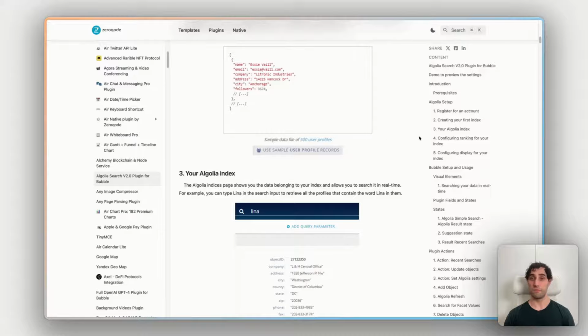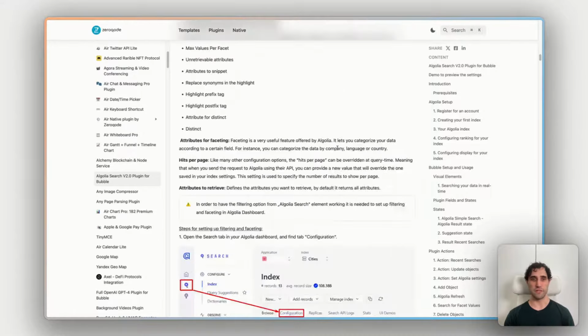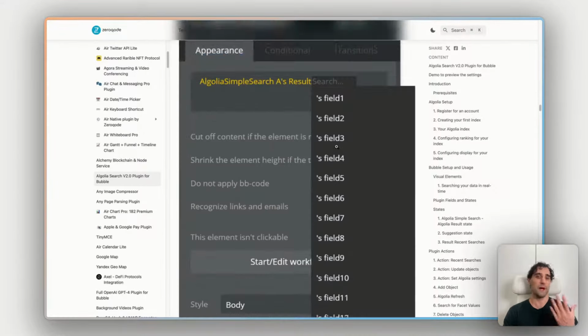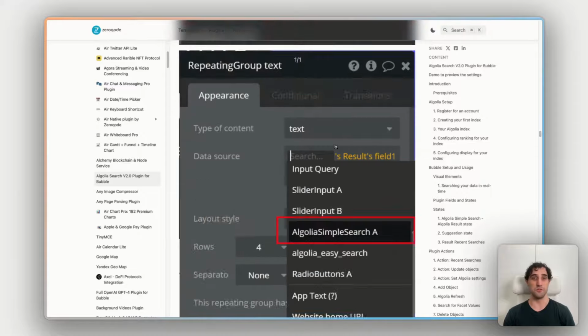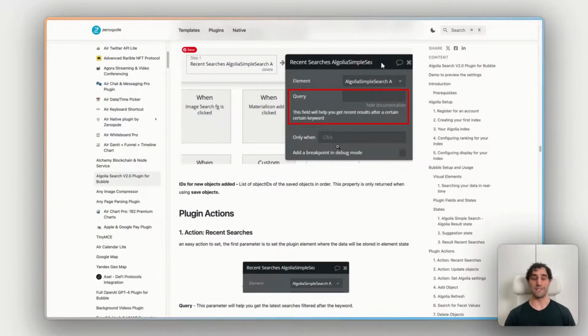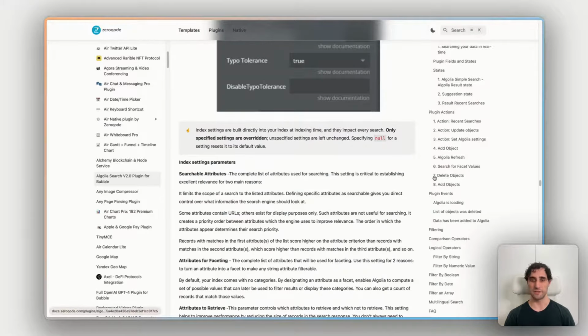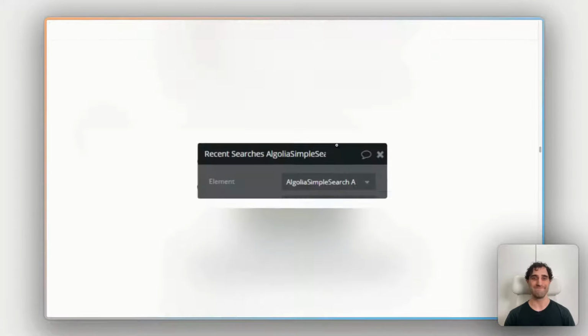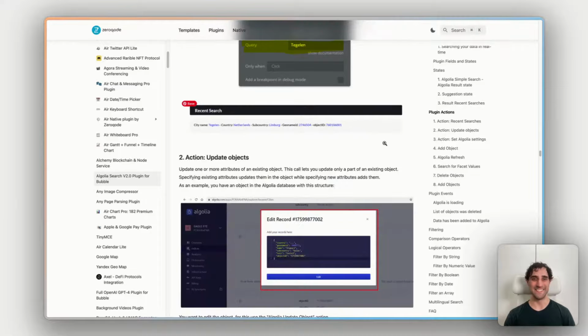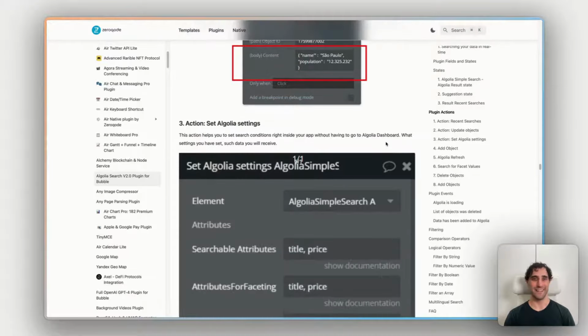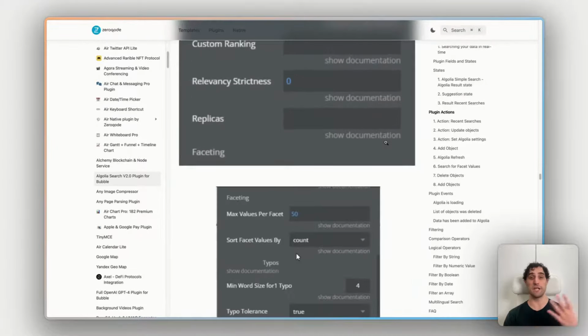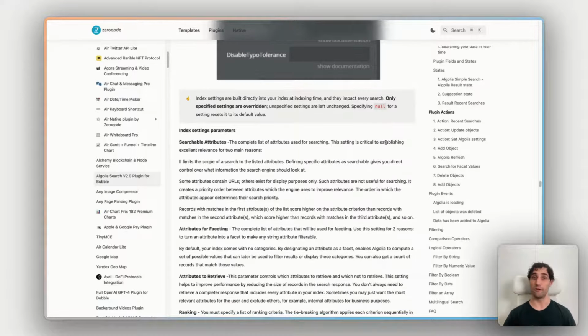And on that note, please do have a look through the documentation for all of this and how this all works and what you can do to build in more advanced functionality within this plugin for a full overview of all of these workflows and actions. There we are. Recent searches, updating objects, setting settings that might change dynamically, all here in the documentation.